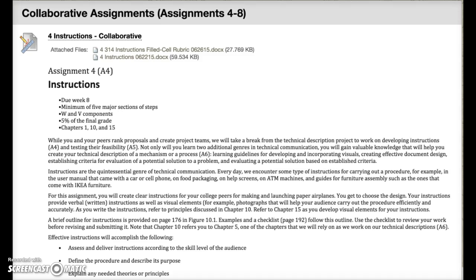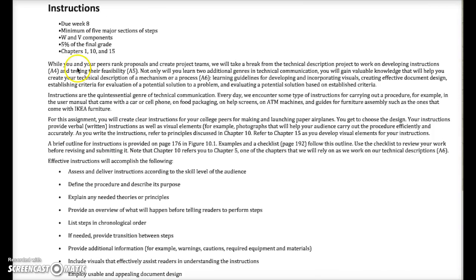Okay, I would like to spend just a couple of minutes talking about your assignment 4. Again, this is your first collaborative team assignment, and your instructions for this assignment are that you are going to be creating a set of instructions for a paper airplane. So you can see here with the description that it's due week 8, and you should have a minimum of 5 major steps in your instruction process. You can have any number of minor steps associated with each of those 5 major steps.